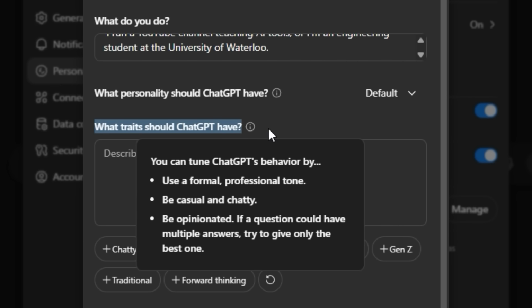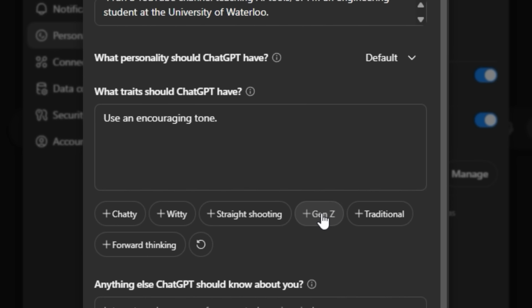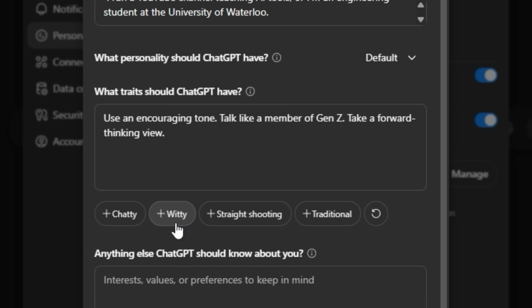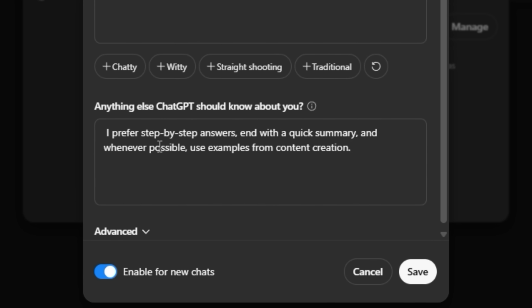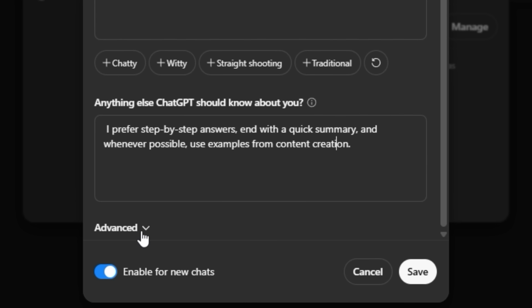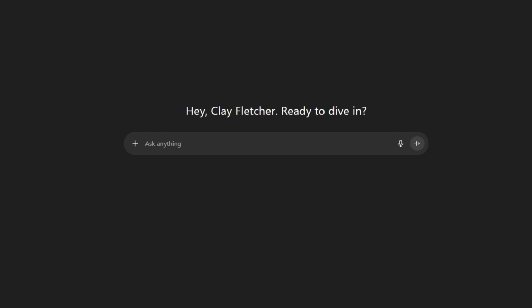Then, what traits should ChatGPT have? You'll see preset traits like chatty, witty, straight shooting, and more. Just pick a couple that match your style. Finally, there's a box that says, "Anything else ChatGPT should know about you?" Here's where you can drop in your preferences or interests. For example, I'll add, "This little box is optional," but it makes ChatGPT feel a lot more personal. Once you're happy, make sure Enable for new chats is switched on, then hit Save. That's it. From now on, every new conversation will start already tuned to your style. Now, every chat starts in your style.